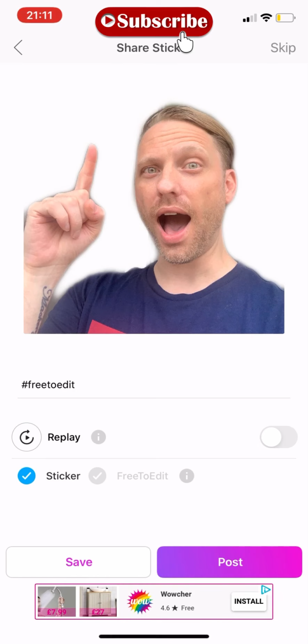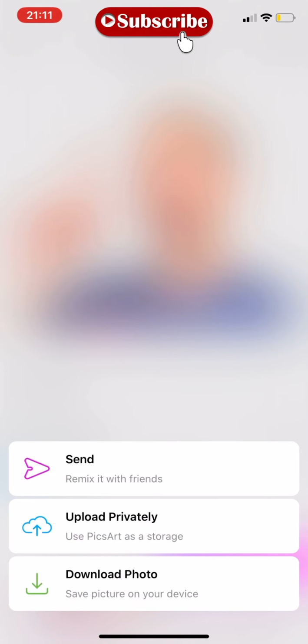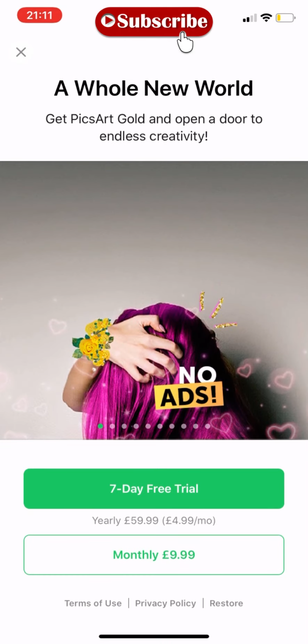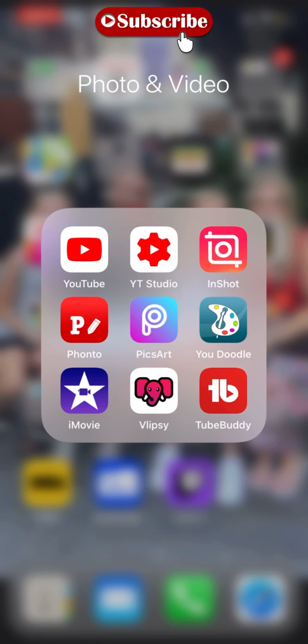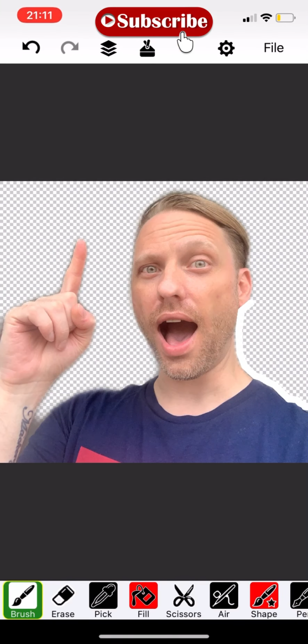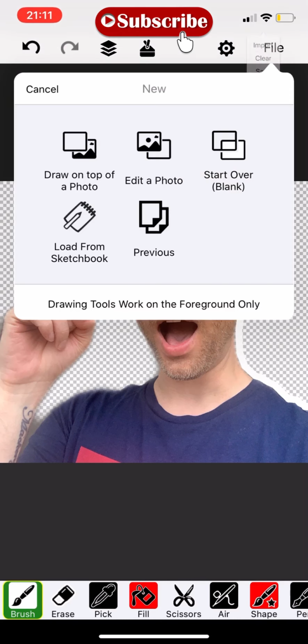Okay, so we press next in the top right hand corner, save, download photo, so it saves the picture to your device as normal. Press done, come out of that, and then over to doodle. There's the photograph.